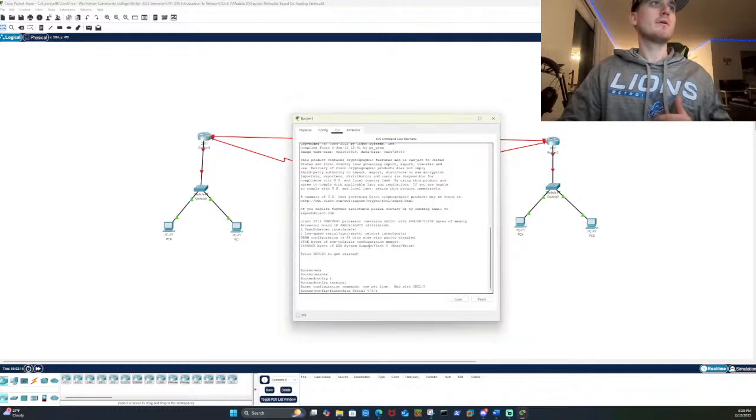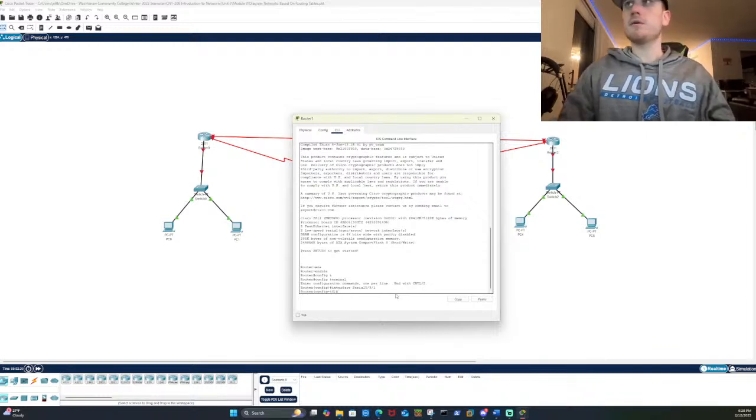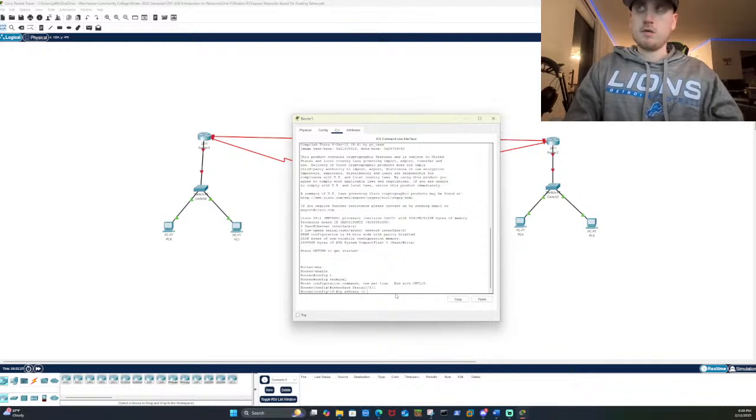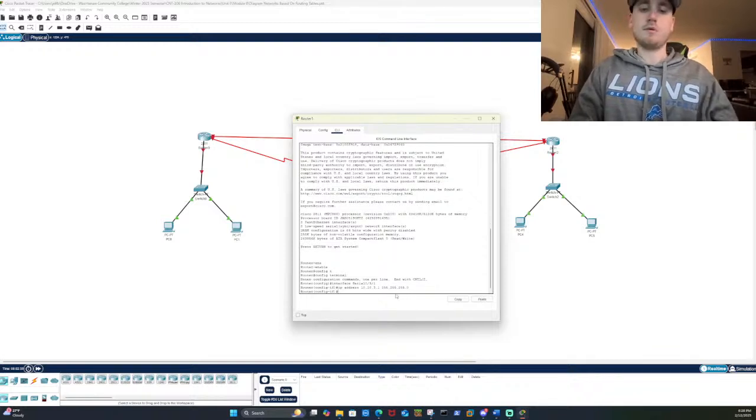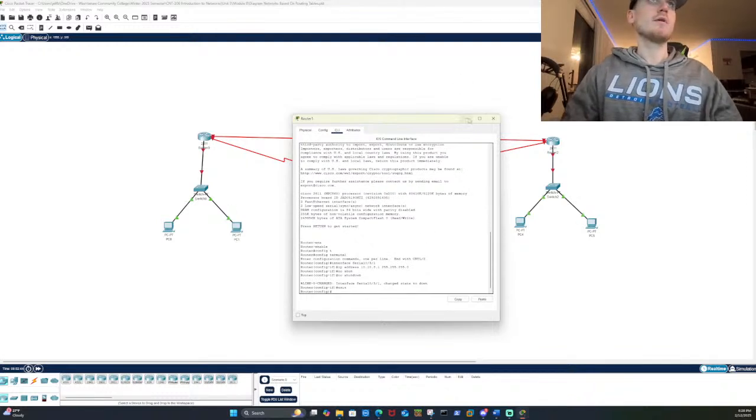All right, sweet. Router 1, interface serial. We're gonna now IP address 10.10.3.1, and then 255.255.255.0, and then no shutdown, and then exit. Okay. Alright.